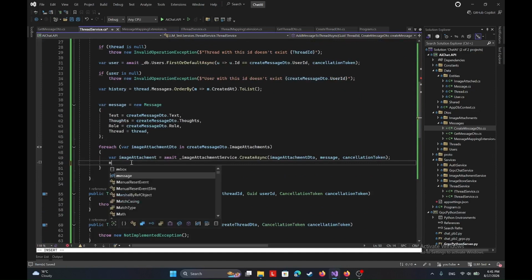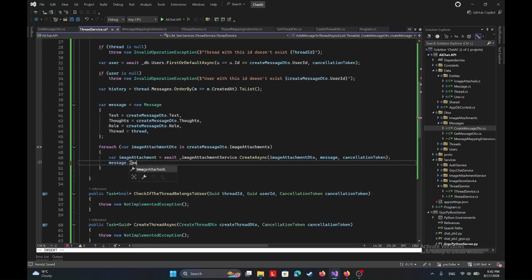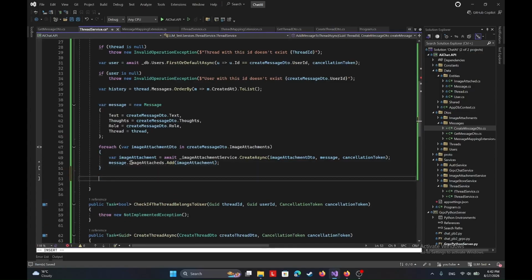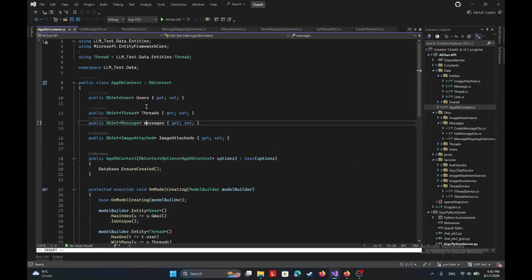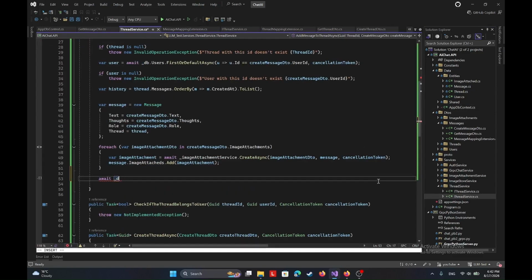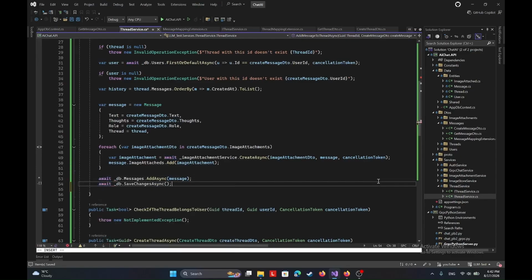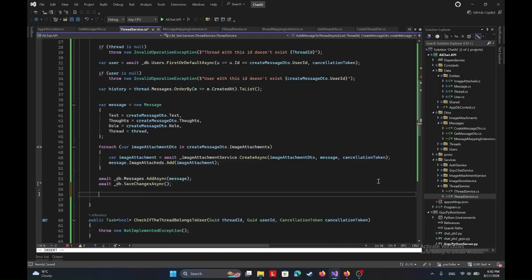Now, after this, we're going to add it to message. Image attachments add. Then we're going to go to db. One sec, I also misspelled. Message must start with a capital letter. So message add message async. Then we're going to await save changes async. Then we're going to return it.